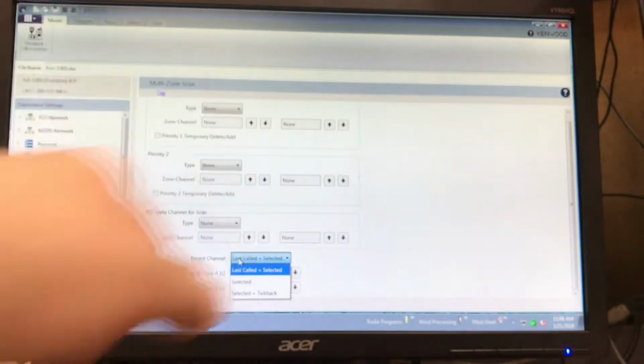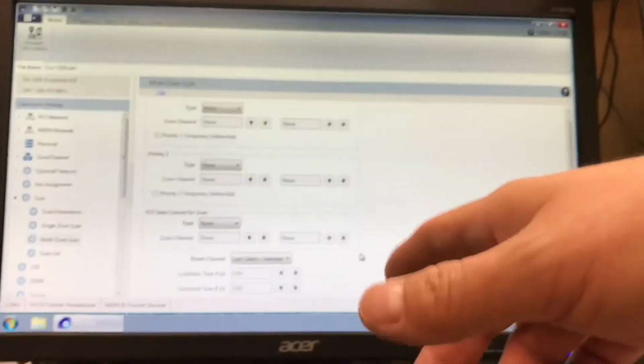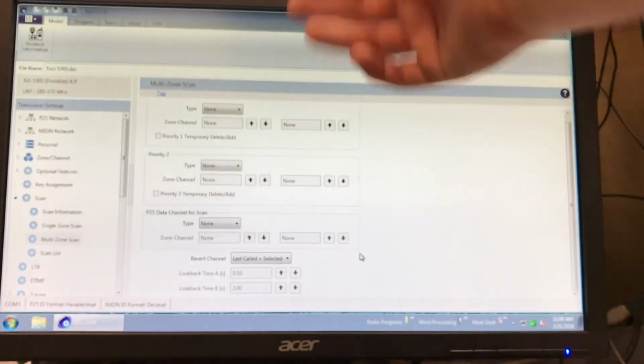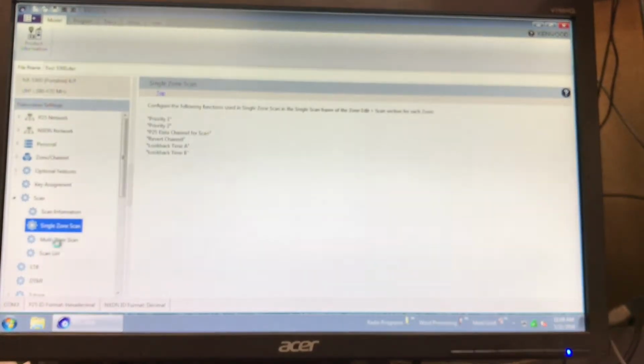If you see revert channel, I like selected. That's the channel that I was on when I hit my scan button, so when I grab it and push to talk, I know that's the channel it's going to talk on. If you select one of these other ones, like last called, then for the 3 seconds or whatever you pre-program, when a call comes in, you grab your radio, you push to talk, and you're going to talk back to that channel that came in. Some people like to do that. All right, that's multi-zone.